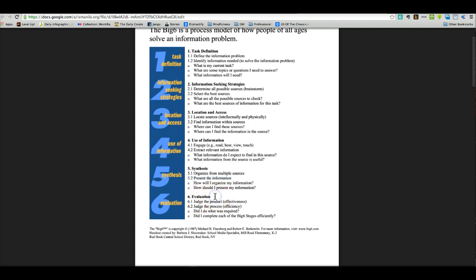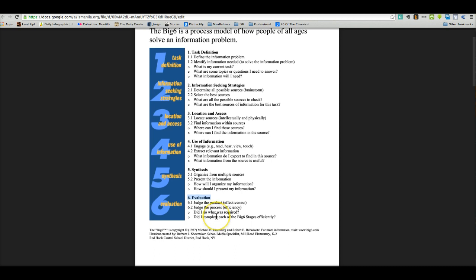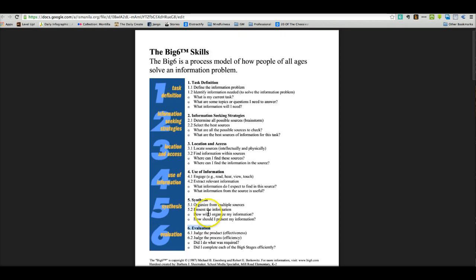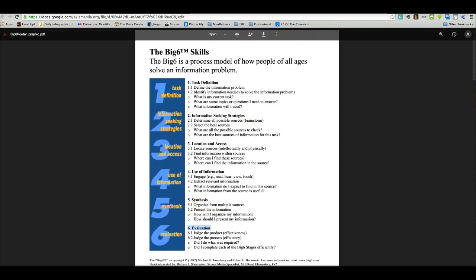And then lastly, as I mentioned earlier, evaluation. Did you actually answer the question or complete the assignment to the degree that it was explained to you? And then how would you do this differently next time? Did you kind of skip out on something, not really pay too much attention to finding all the sources that were available to you, or maybe you could take better notes? You know, each time is an opportunity to get better. So this is the Big 6 in a nutshell.